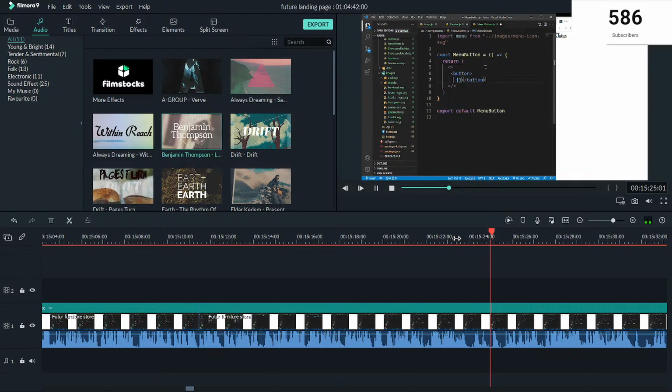And then I'm going to type the class of showcase. And I'm going to set this height to 512 pixels because that is the height of the image. And then I'm going to say background, so set this to URL.